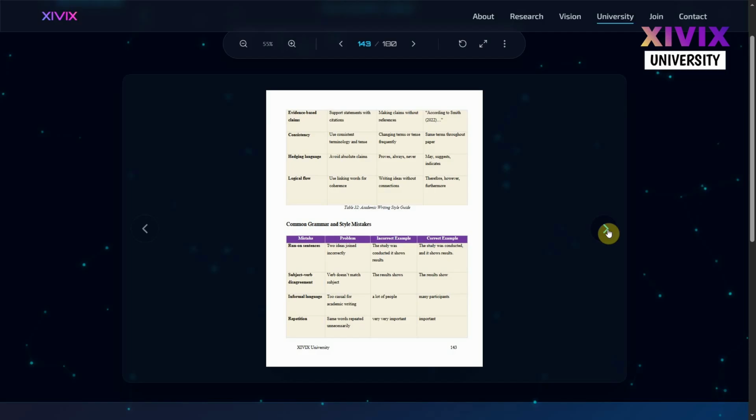You're using the same word repeatedly and unnecessarily. For an example, you might use "very, very important" again and again. You can basically replace it with the word "important".